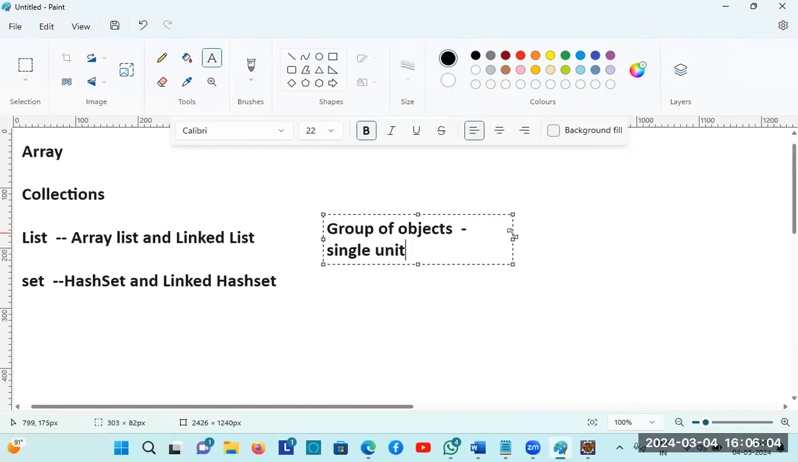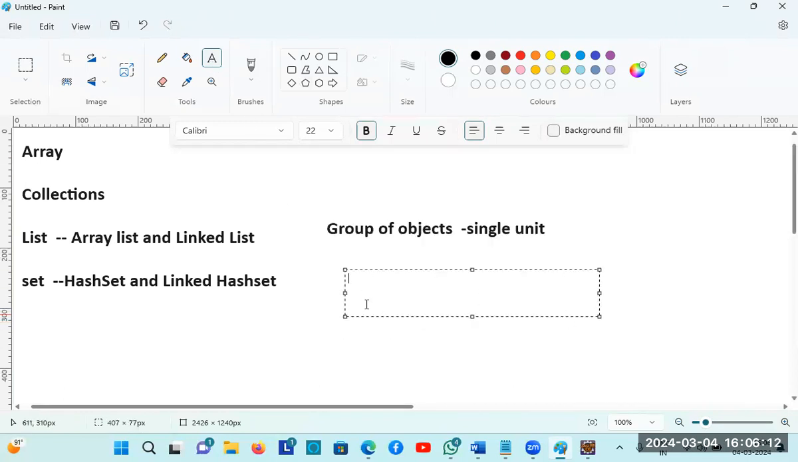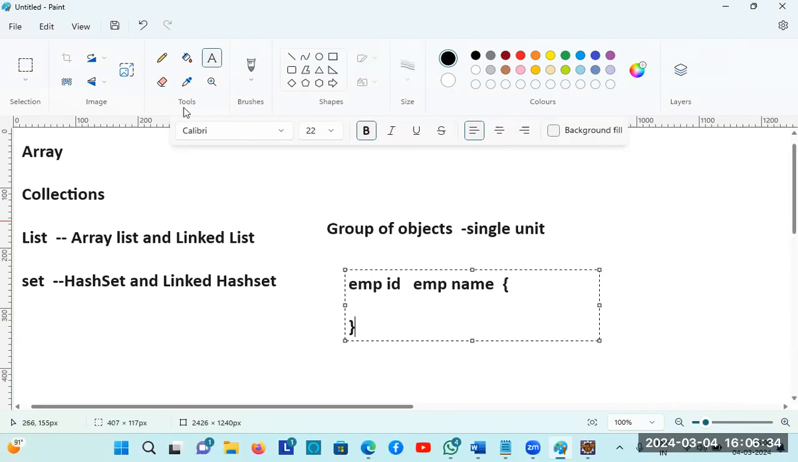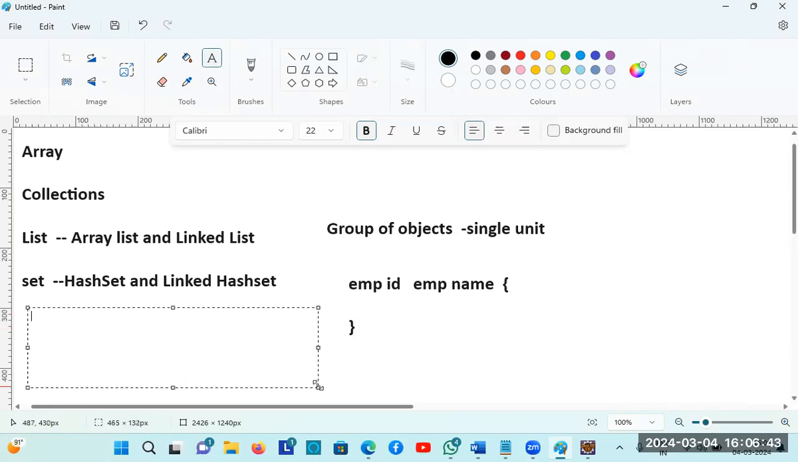But now my question is: suppose there is a key value pair coming into the picture. Say, for example, I have some emp id and emp name, so I have this id and name in terms of key value pair. How are we going to represent this? If I want to get this emp id and emp name, there is a concept called the map interface. That is not a collection interface. That is a separate interface, consider it as the map interface.